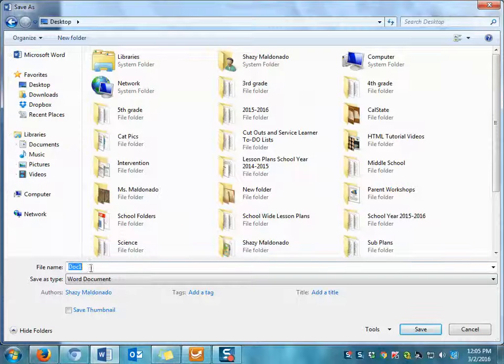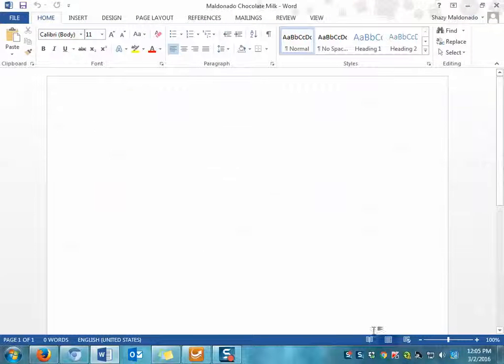Now where it says file name, we're going to change it to your name. So I'm going to use Maldonado, but you would use yours. So for instance, if you are Moises, you would write Moises and then chocolate milk. Excuse me. And then you're going to click save. And how do we know that we've saved? It should say the title that you've chosen at the very top of your document. You can pause the video now to go do that.